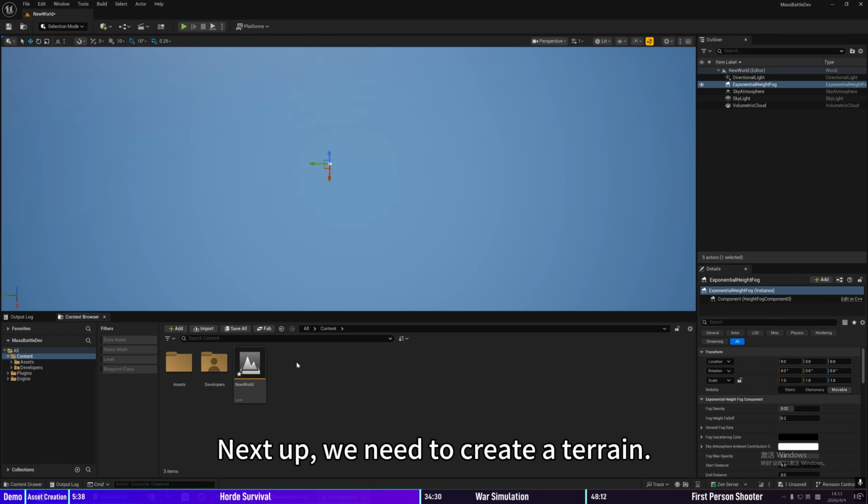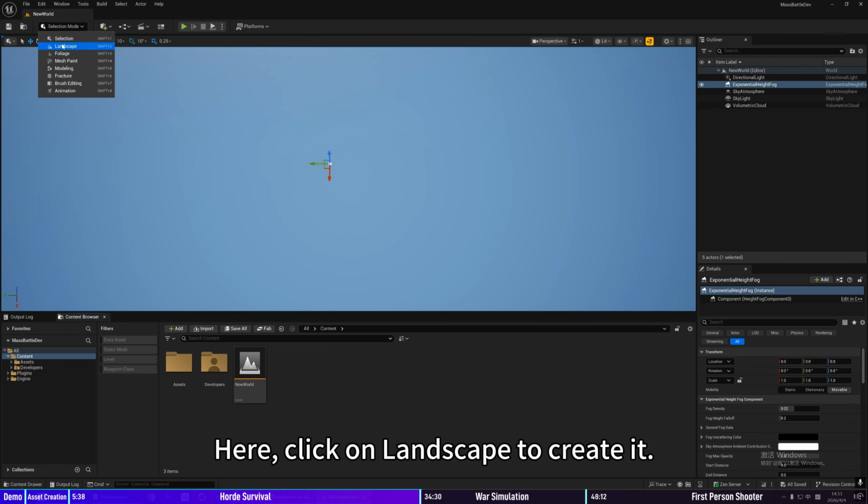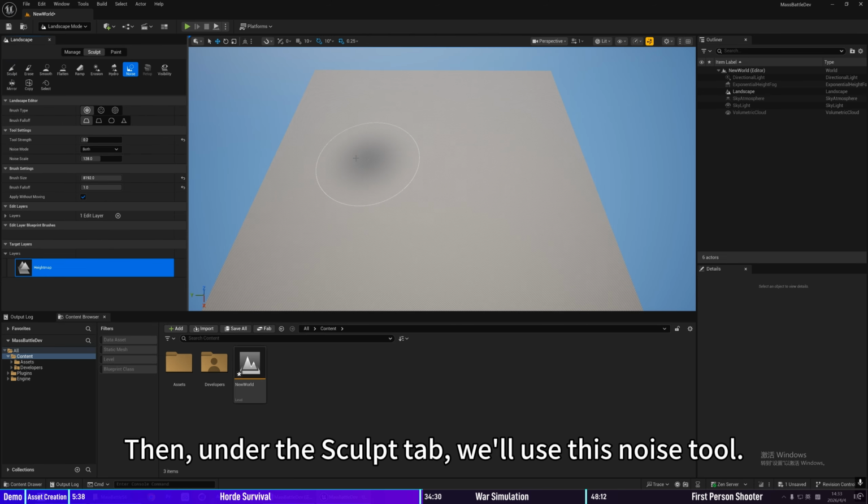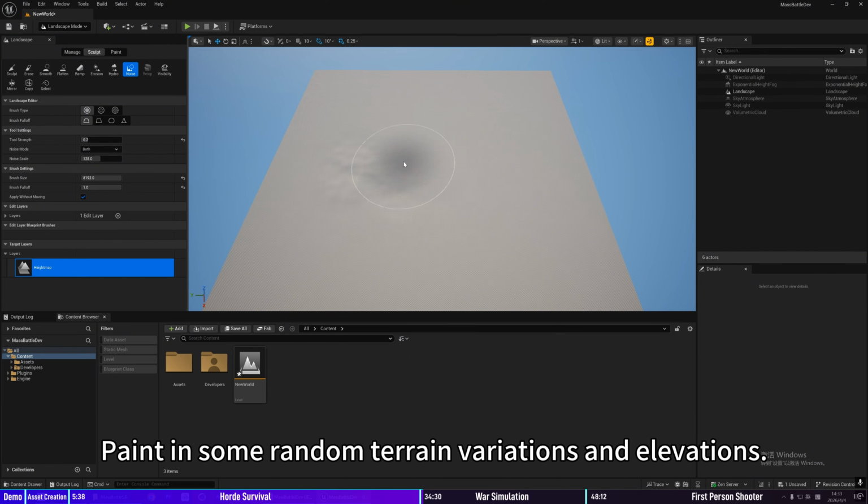Next up, we need to create a terrain. Here, click on Landscape to create it. Then, under the Sculpt tab, we'll use this noise tool. Paint in some random terrain variations and elevations.